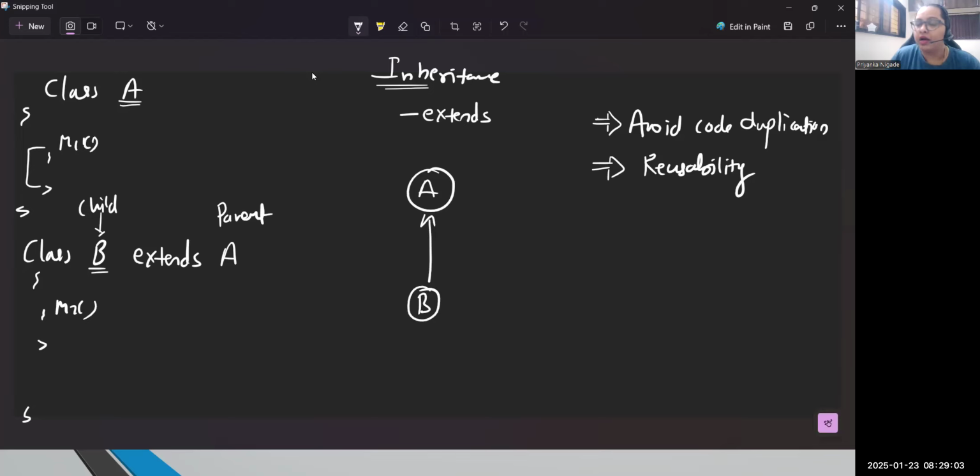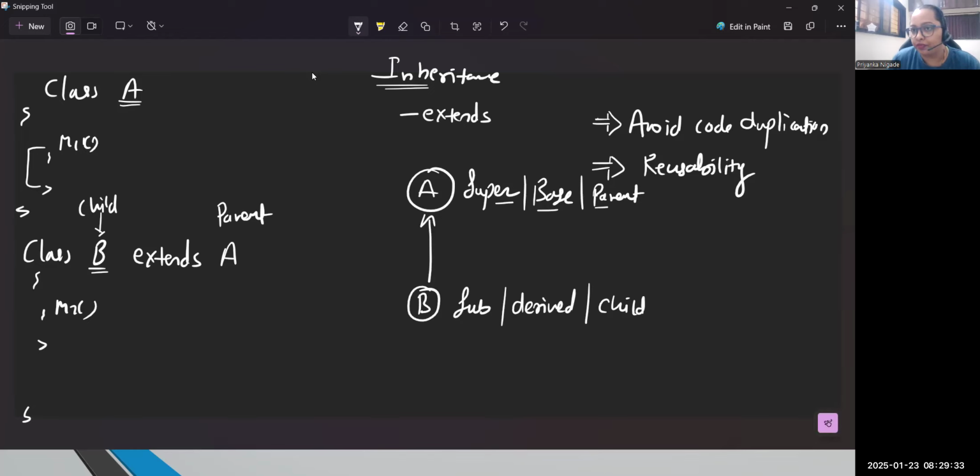Again, guys, a few terminologies you need to understand. This is a parent class. We can also refer to it as super class. If this is the super, you can also refer to it as base class and as parent class. As per the super, we can call the child a subclass. As per the base, you can call it a derived class. And as per the parent, you can refer to it as child class. So understand these terms also.